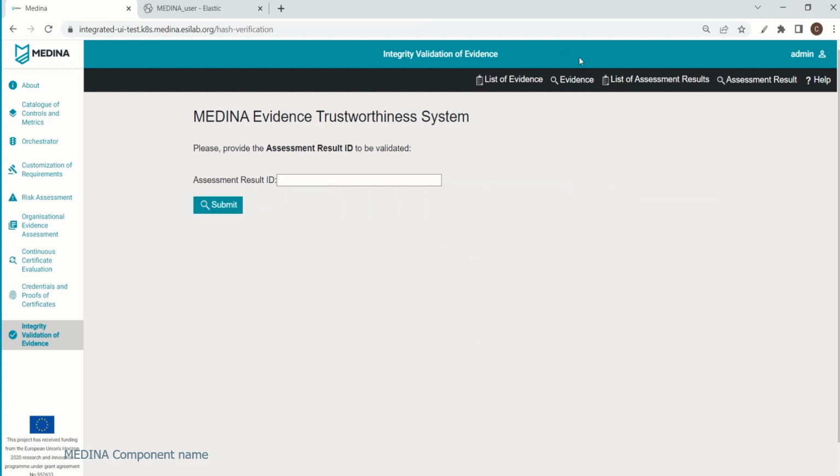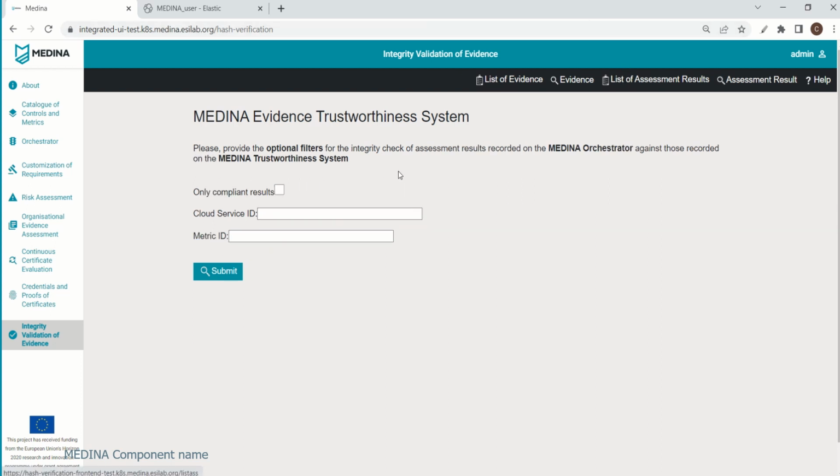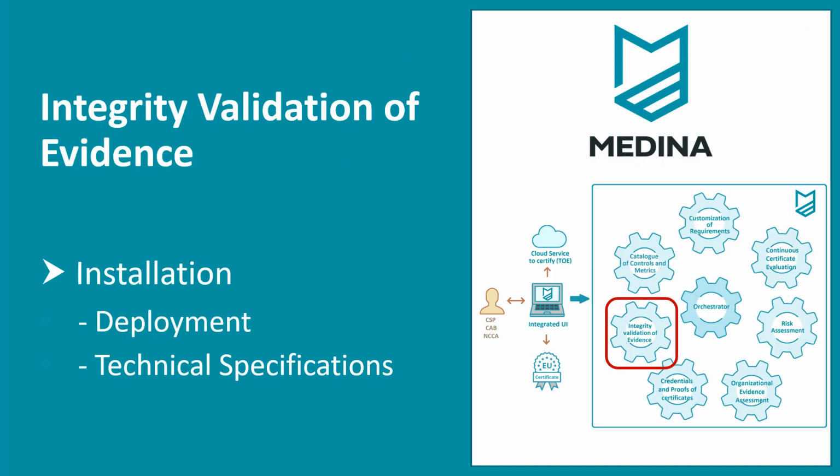And well, the last thing I wanted to show you is that for both cases, we can apply different filters to obtain only the evidences and assessment results related to a specific cloud service ID or a specific tool ID in the case of the evidences, and also for a specific cloud service ID or metric ID in the case of assessment results. We can also filter for the good compliance assessment results. Next, we will give some technical details about the component and explain how to install it.